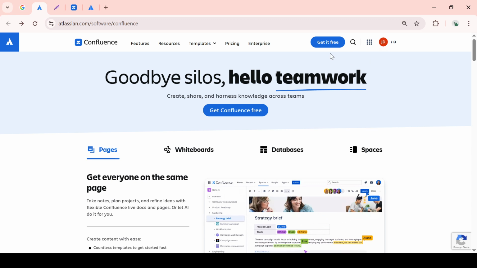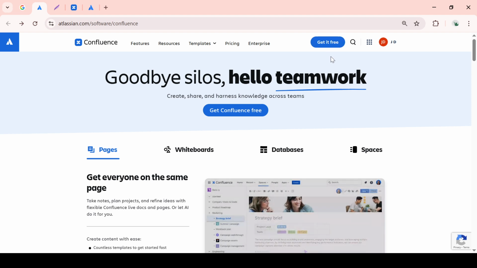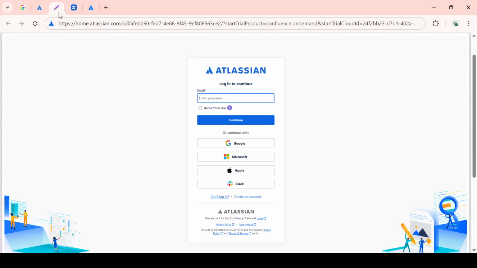Next, you'll want to log into your Confluence account. If you happen to be new to Confluence, no worries. You can sign up for free. Just enter your essential details to create an account quickly. Once you're logged in, you'll land on your personalized dashboard.